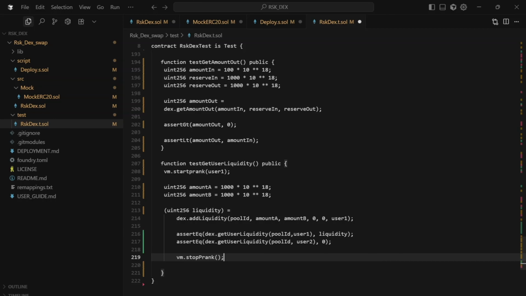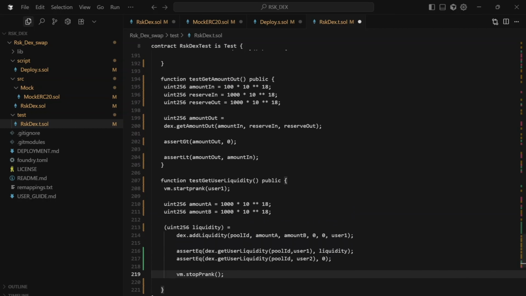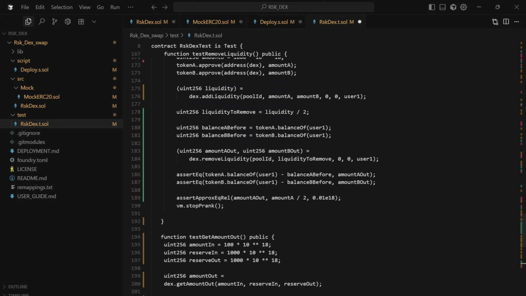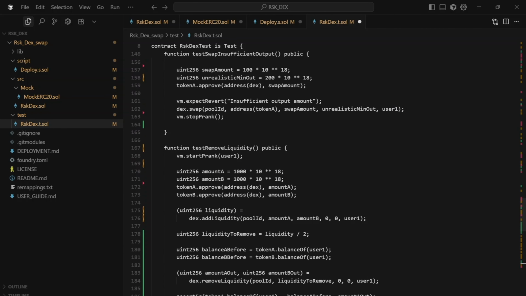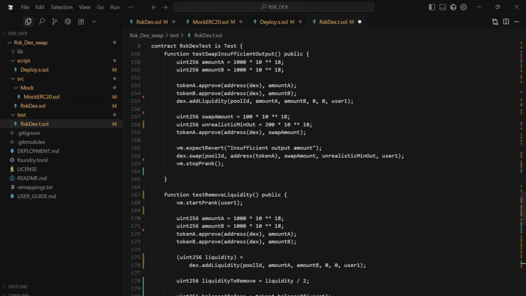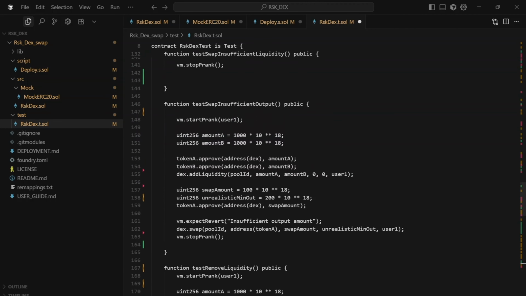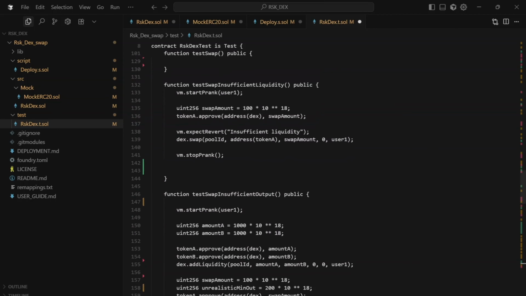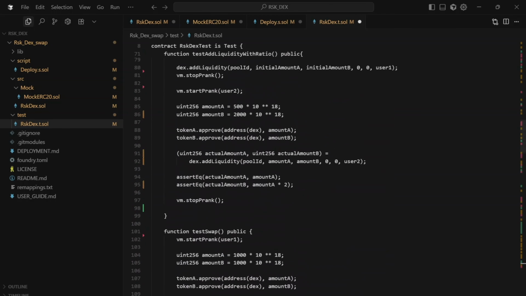That was all about our test file that we have created. That's RSKDex.t.sol. This contains all the automated tests that are written using Foundry to verify the correctness. So it tests the pool creation, liquidity addition, removal, token swaps, the slippage protection, calculations, failure scenarios, and this test ensures that the smart contract behaves securely and predictably under both normal and edge case conditions.